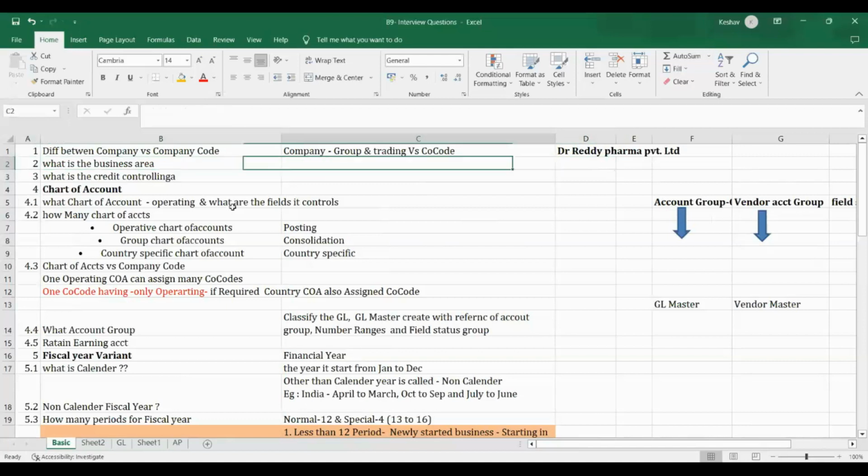But what is the business area? This is just generally a reporting point of view. The reporting point of view will use this one, right? This is one word you can write.